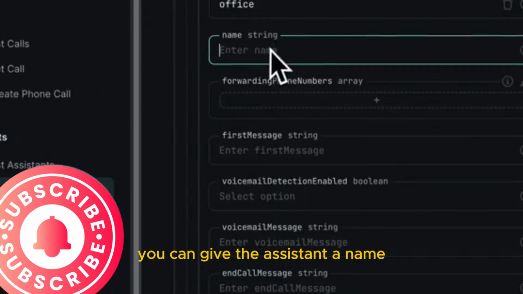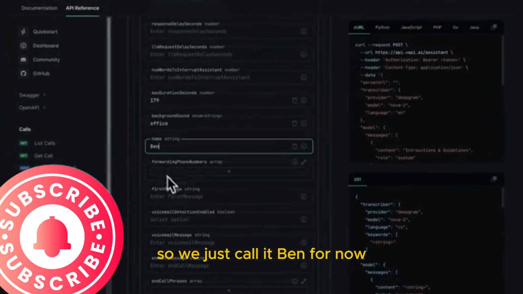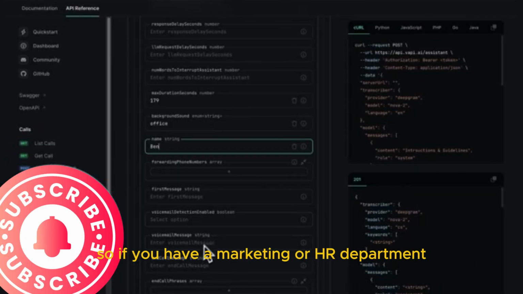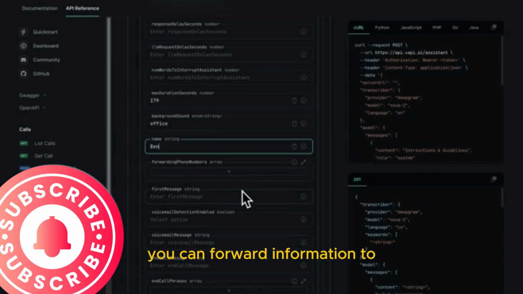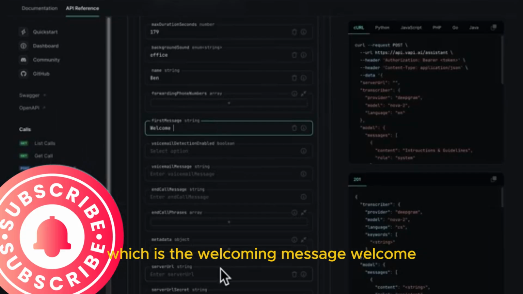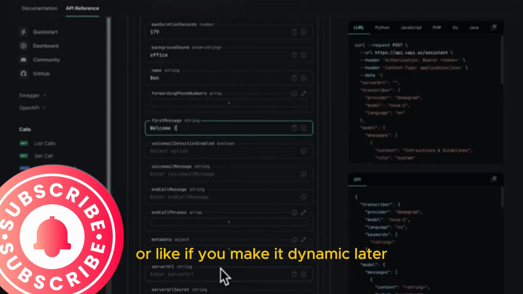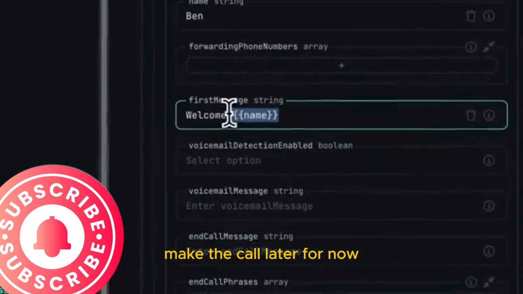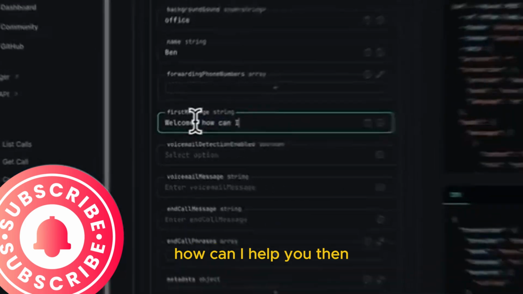You can give the assistant a name, so we just call it Ben for now. You can add multiple forwarding phone numbers that you can define with purposes. So if you have a marketing or HR department, you can forward calls to those kinds of departments. You can also set a first message, which is the welcoming message. Welcome, and then you can say whatever the name is, or if you make it dynamic later, we can say something like the name, and then define and replace that inside of make.com later. For now, I'll just keep it at welcome, how can I help you?